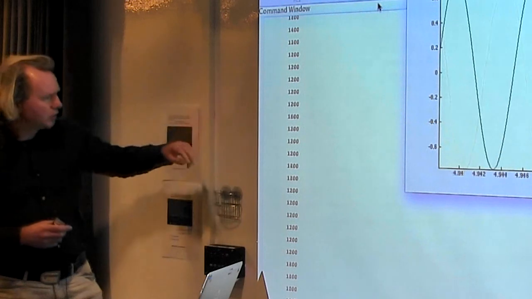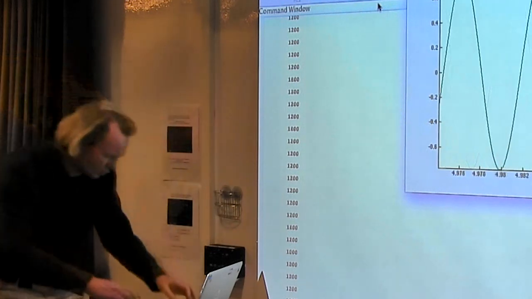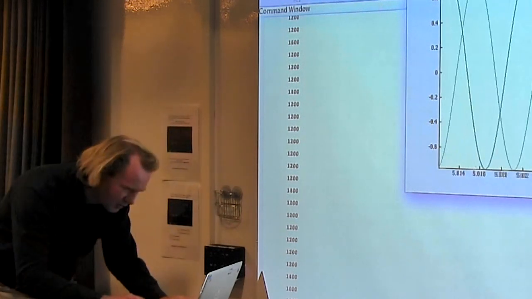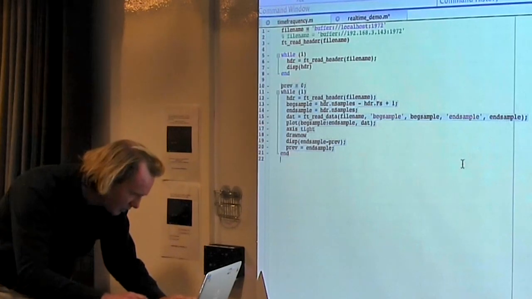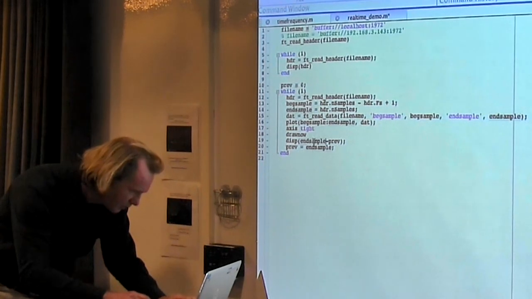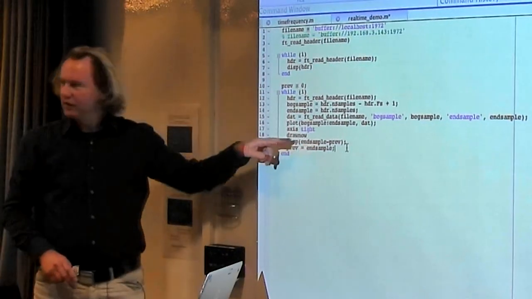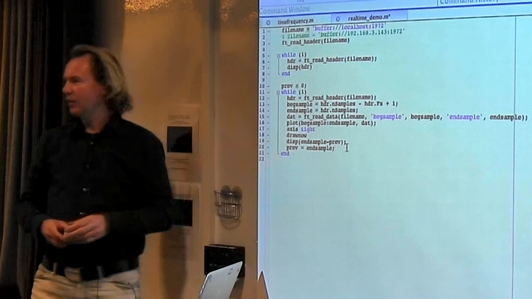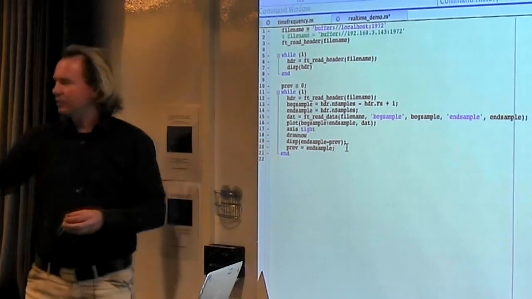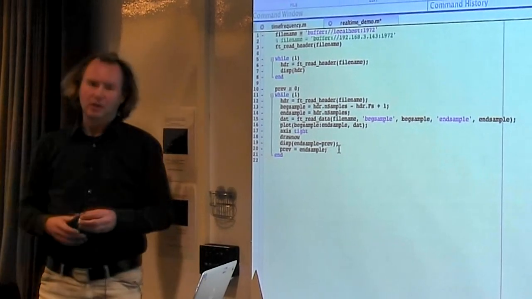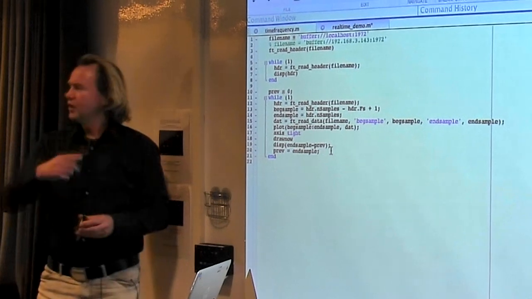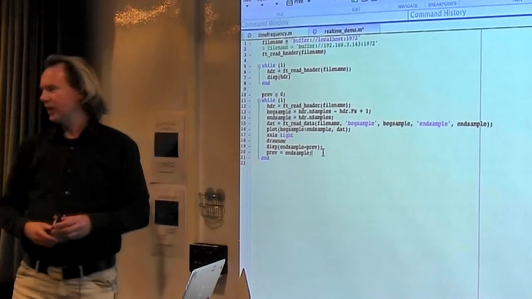The number of samples it's showing? Let me see what it's showing there. You could easily make a TFR and plot a TFR or something like that. What it's showing is the latest end sample minus the previous end sample, so how many samples have passed since the last time it showed it. What you see is that it updates slightly faster than once every second.